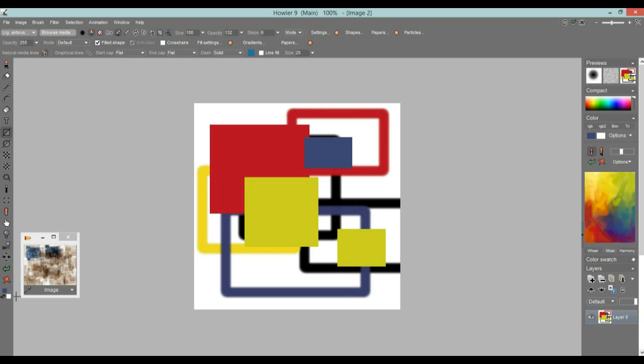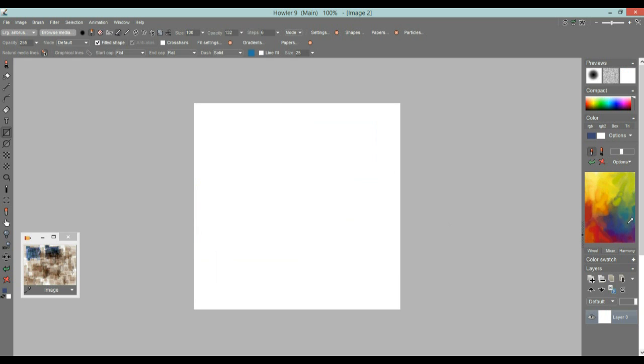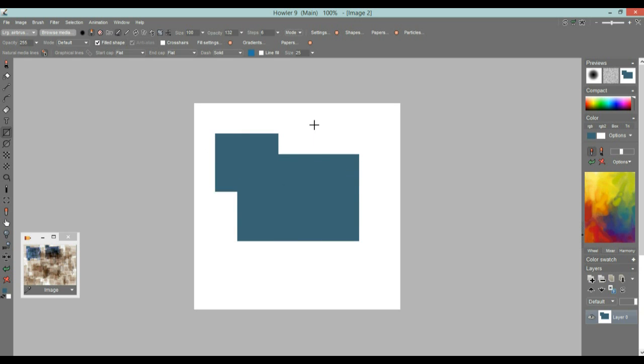Okay, so that's a starting point. Now we need to have perhaps a color that's kind of in the teal area, something like this, although it doesn't really matter because we'll also turn it into grayscale at some point. But what we want to do is work on the opacity a little bit. So now this is the opacity of the brush.